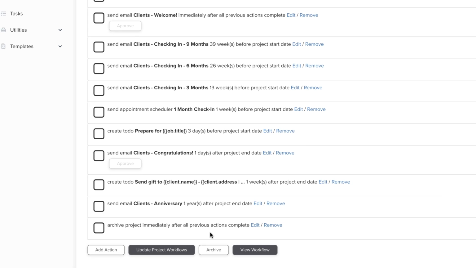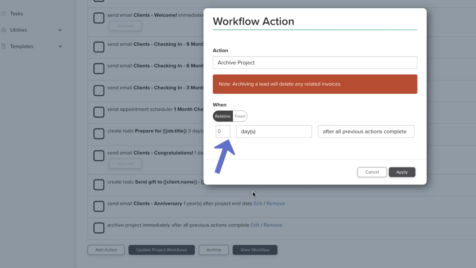You can trigger this action 0 days after all previous actions complete to archive the project immediately after everything else is finished running. Or you can add a delay based on your personal preference.